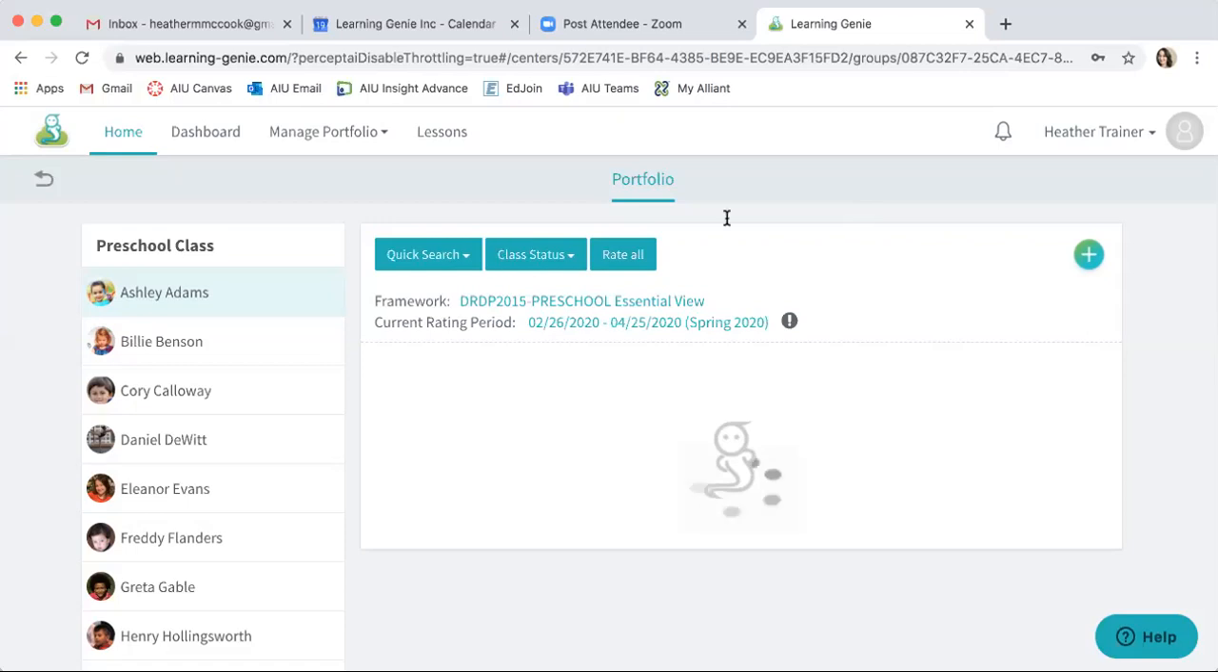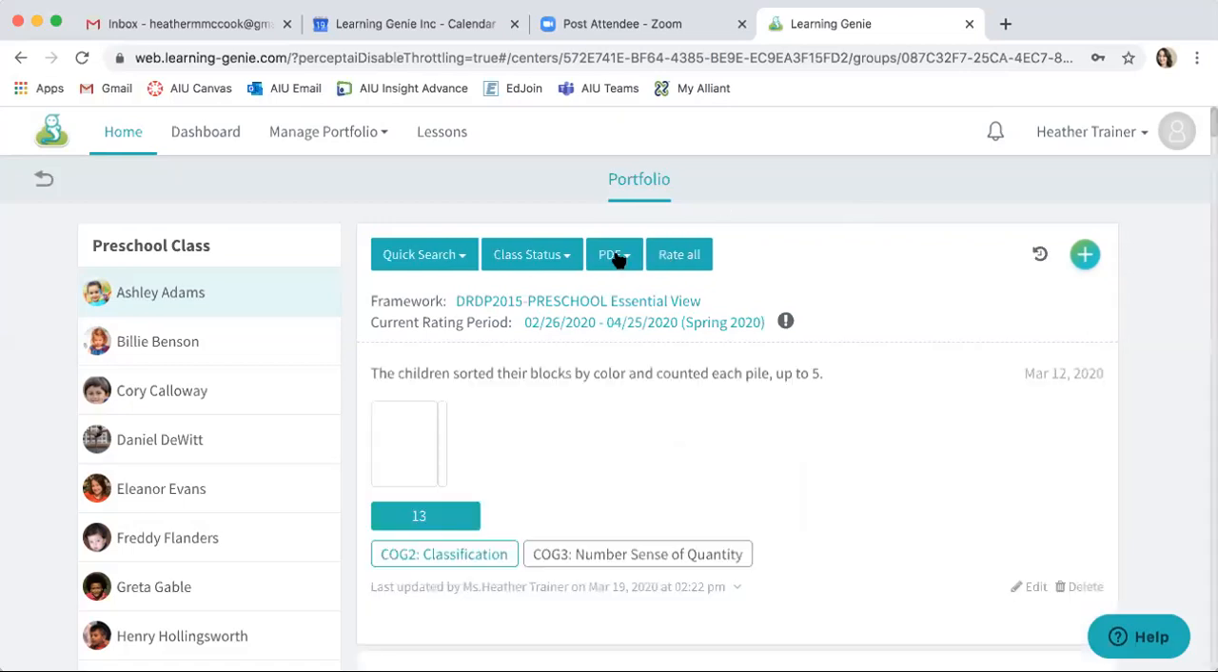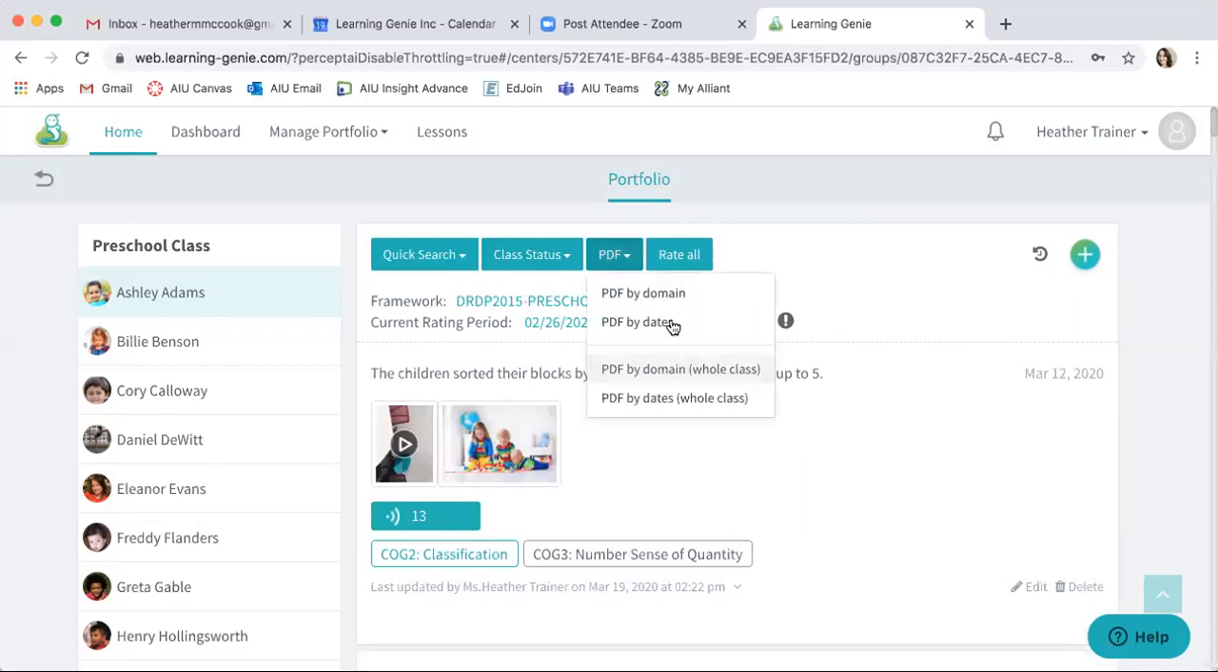You'll also be able to use the PDF button, here we go, to print out PDFs of your children's portfolio. So you can use those to give to your families. So you'll be able to print them sorted by domain or by date for one child or for the whole classroom. I'm going to go ahead and click on class status here. This is where you can pull your portfolio status. You can do all of the same things that you did on your app as you can do on your web portal. But the reports and the PDFs are things that you can't do on the app. So that's why I'm walking through those right now.